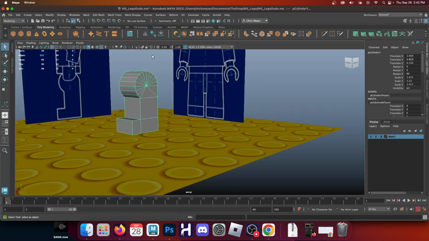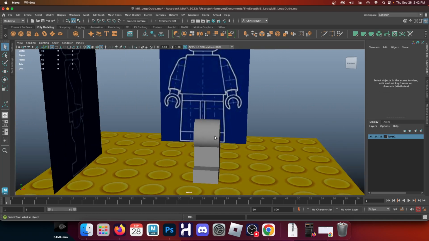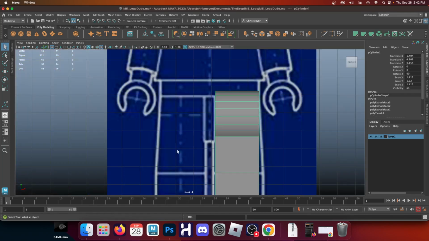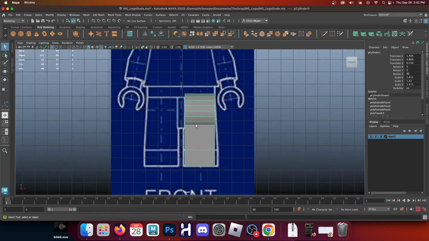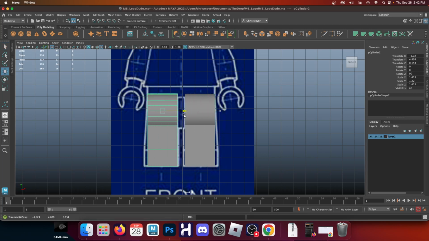Leg. Easy as that. So, I can flip it symmetrically, but I'm just going to be cheaty about it and do a classic duplicate and just push it over. Just eyeball it, so it's not going to be flawless on this one. You folks are welcome to eyeball things.